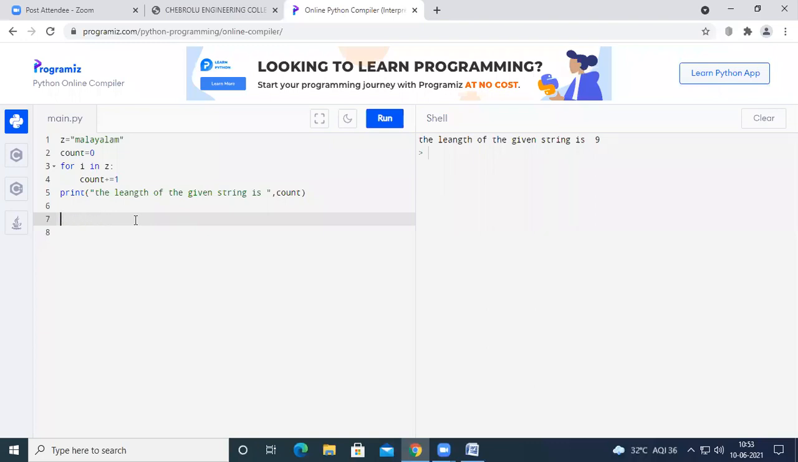See here, for example, I have a variable b, where b equals enumerate of z, and then I want to print b. So if I do this and run the code, I'm getting some enumerate object at so and so location. So this is the memory location where that Malayalam string has been stored.